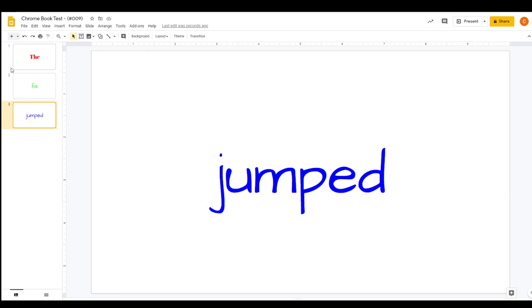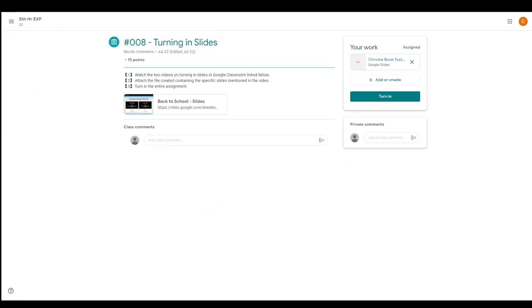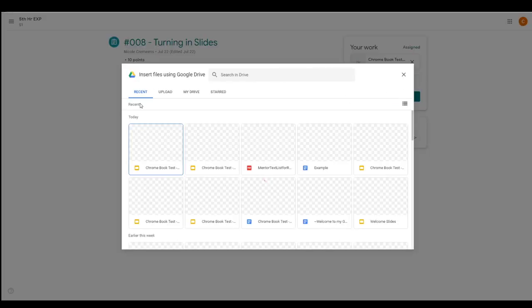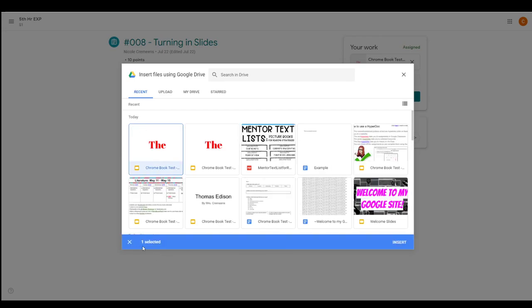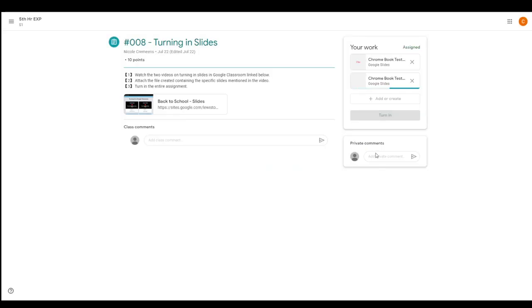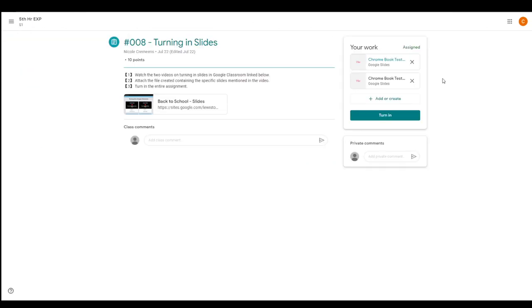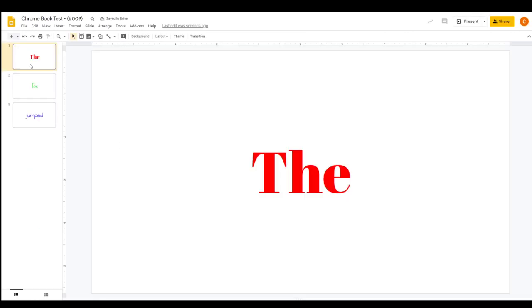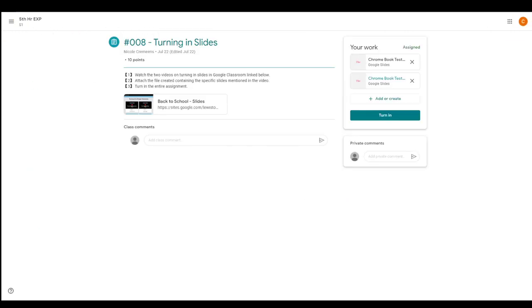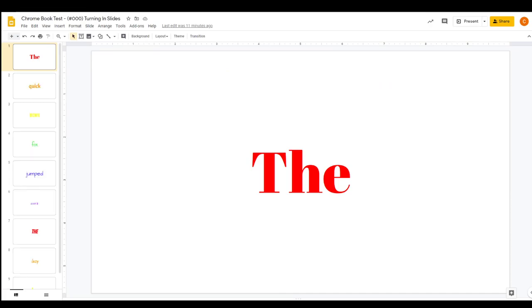So now, in order to turn this in, I'm going to go back to the assignment. I'm going to add or create, and I'm just going to upload from my Google Drive. Since it's recent, the brand new one I just made, I'm going to insert it. And now I have 2 documents attached: the one that contains all of the slides, and the one that contains just the 3 slides.